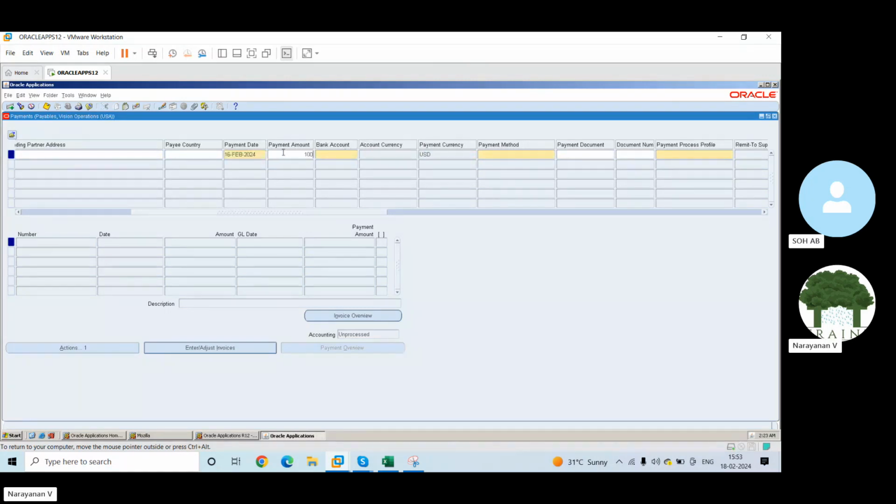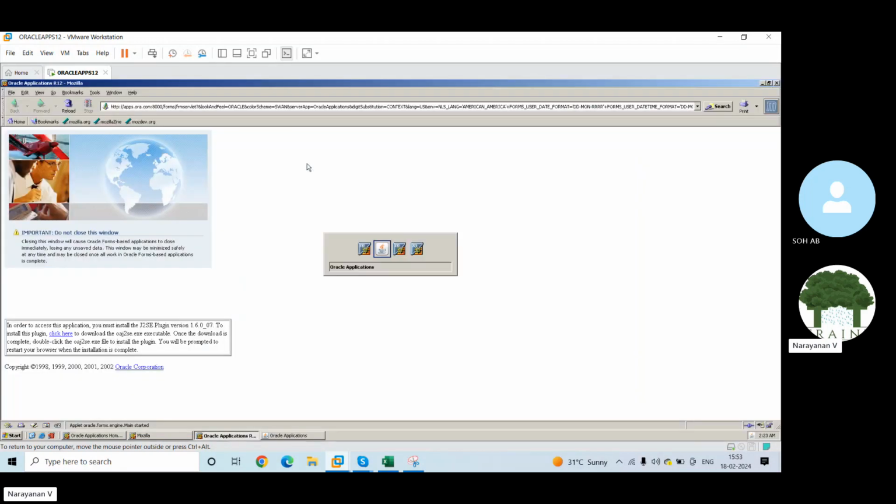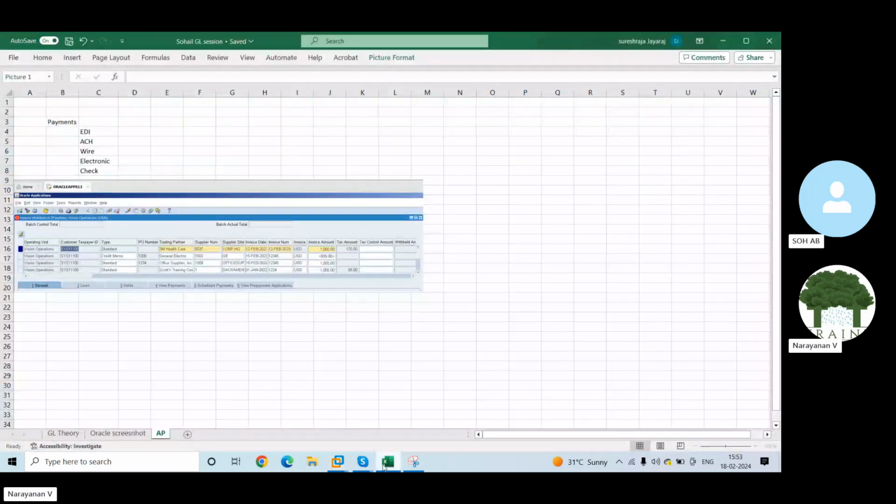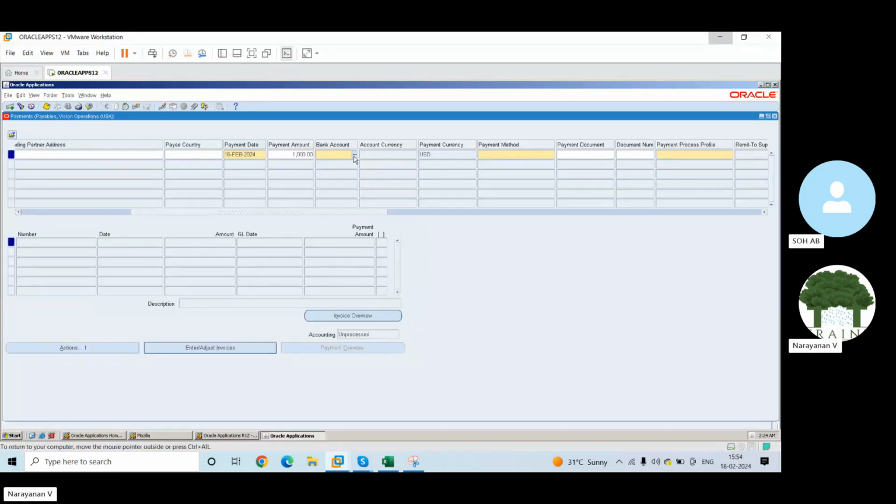The payment amount I will update as 1000. The invoice amount is 1000. Bank account, we can see.